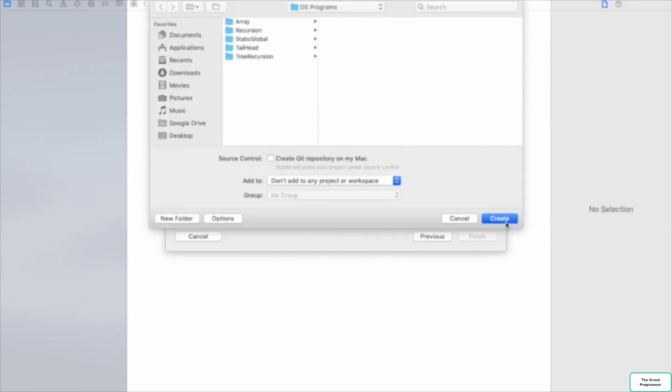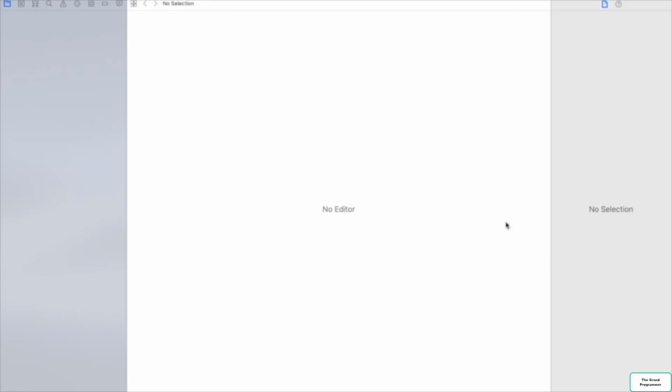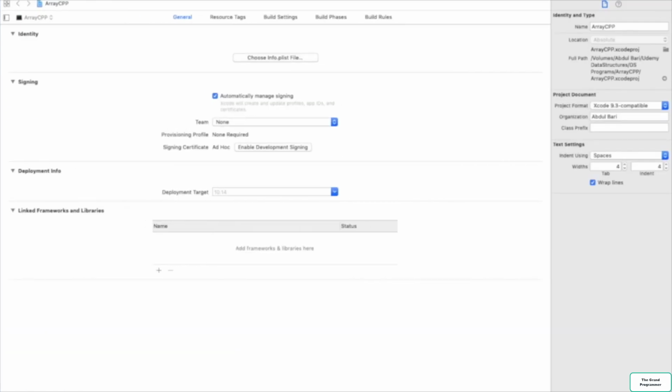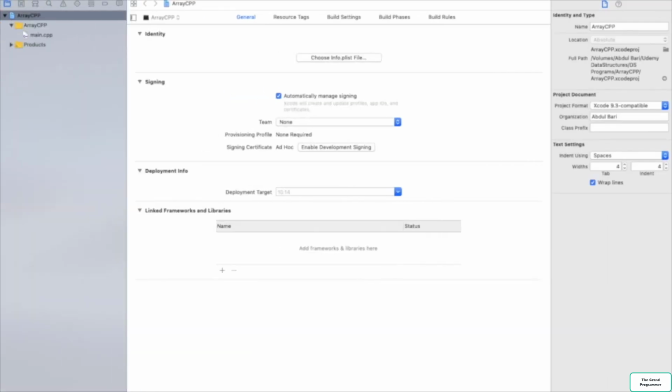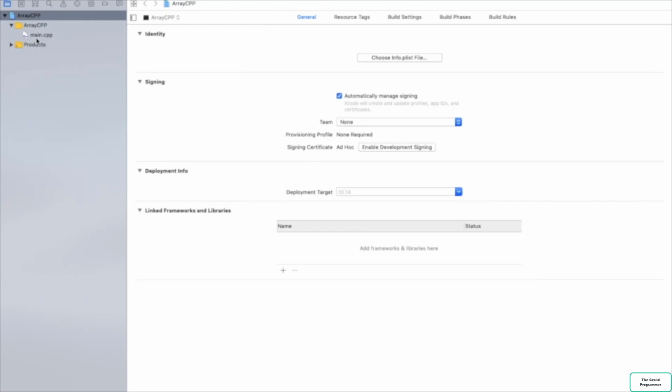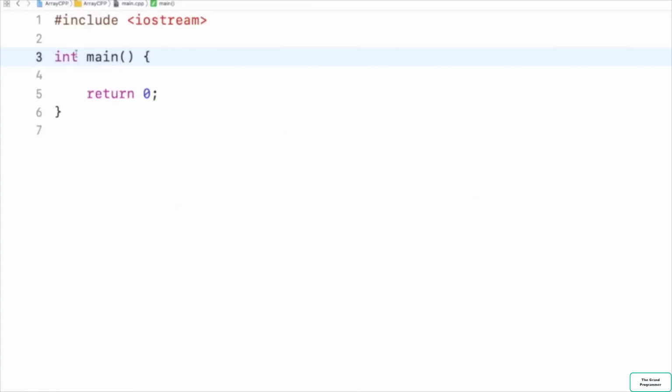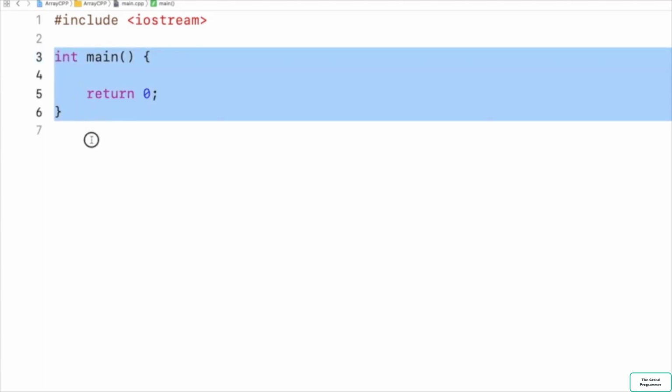Next, it's created. And this is the main function. I'll copy the complete program we have written for C language. That same program I will copy here and I will modify it to make it a C++ program. So I will remove this main function. I will copy and paste that program here.